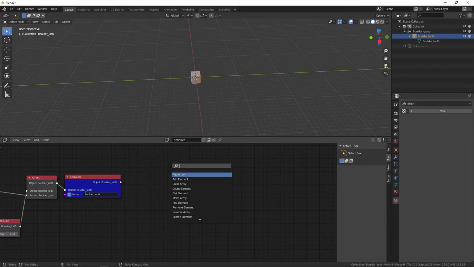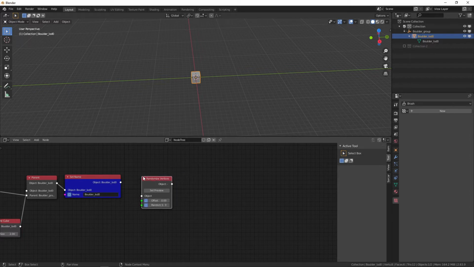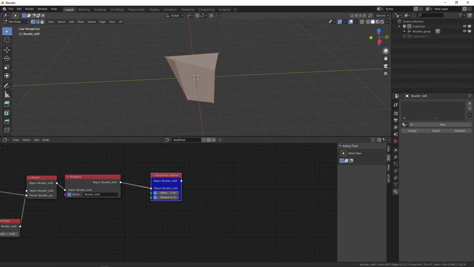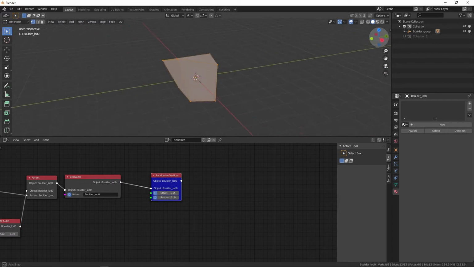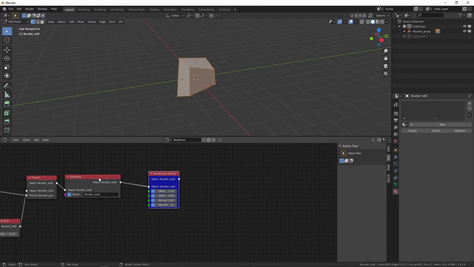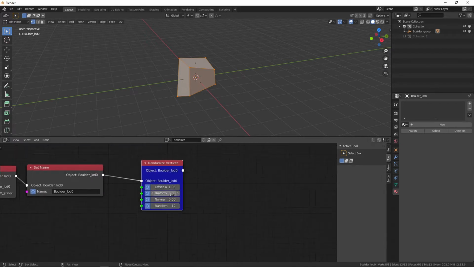So we start by randomizing the vertices of the boulder. It's got an offset value. Let's see how that looks. Here you see a random seed. If you have a node selected and press Ctrl H, it will bring up any hidden options.